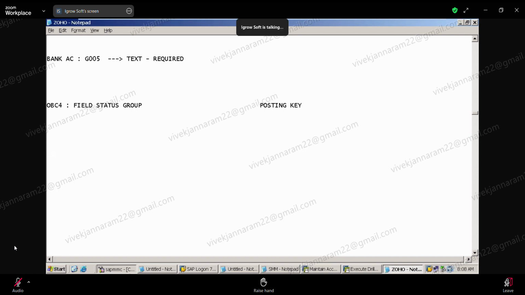Suppose my field status group says it is required. One field is there, it is required. My posting key says that is also required. Both are saying the same. Correct? Then what is the result, guys? Finally, what will they decide? How will it work? It will be required. Got it?